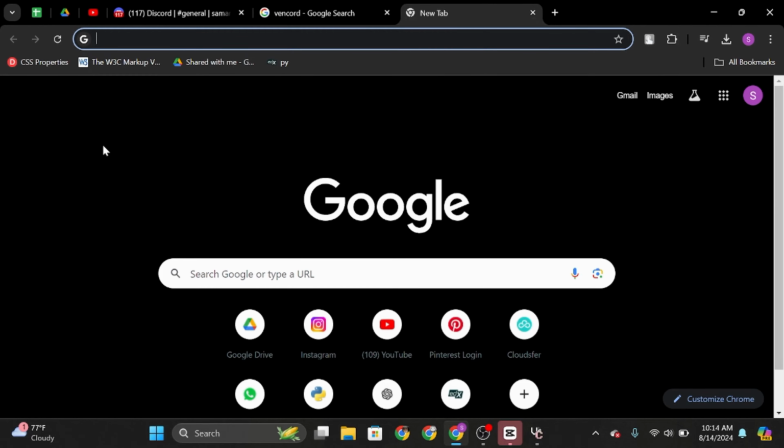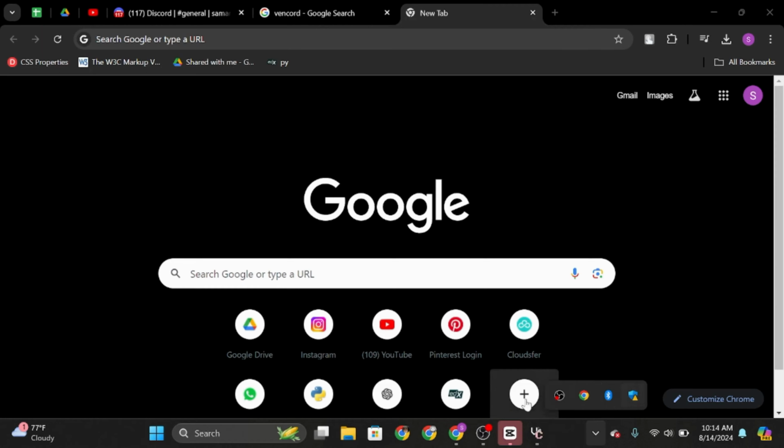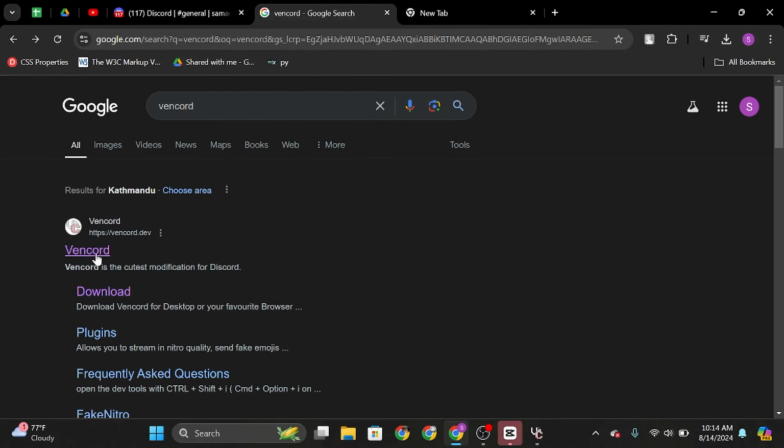Let us get started. First of all, quit your Discord application. Click on this arrow drop down and also quit your Discord from here. Open up your web browser and at the top search bar, type in Vencord.